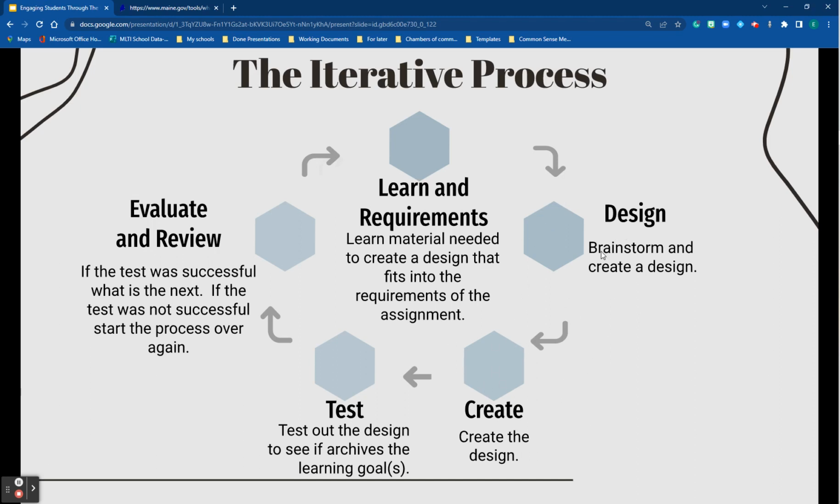And once they've redesigned and got their creation done and they're like, all right, I'm ready to go, then they test it out. And the testing may go well. It may not. Who knows, right? It's hard to say. But testing is the next piece of it. Check it out and see if it works. And then you evaluate and review.